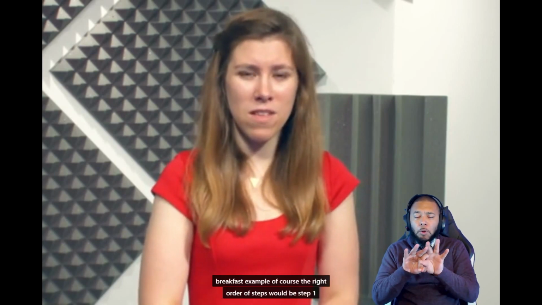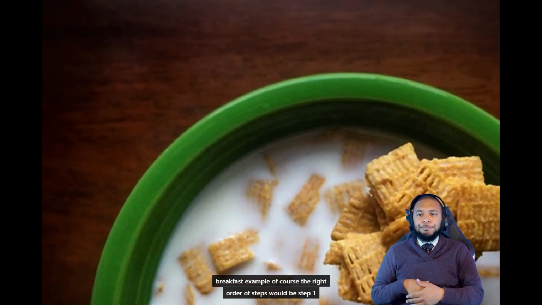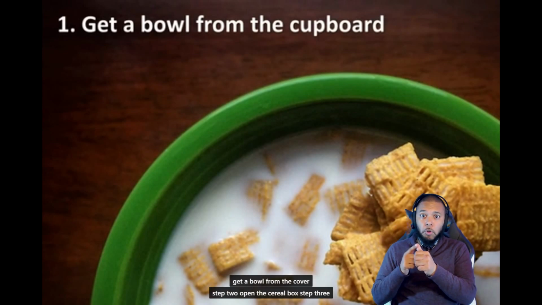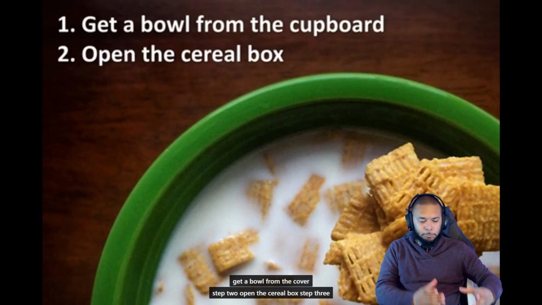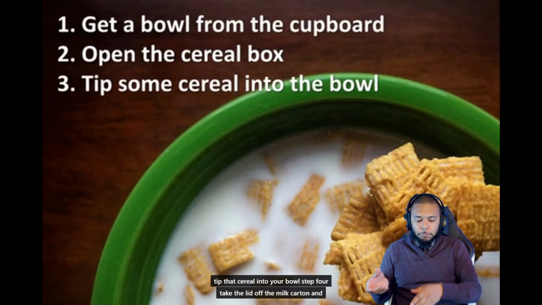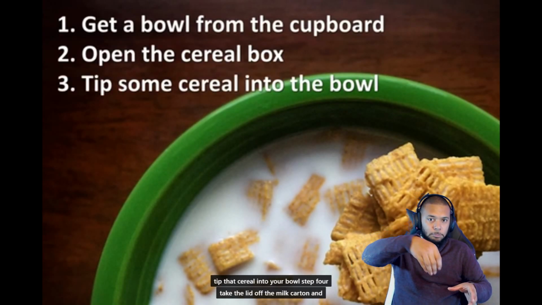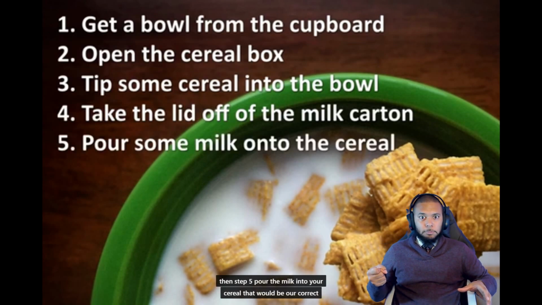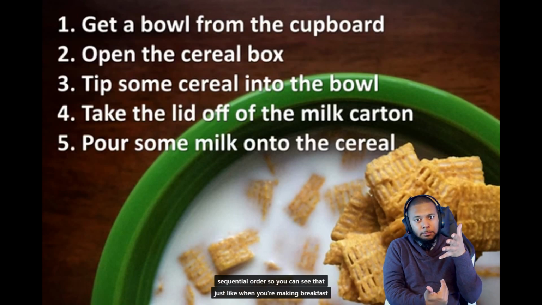Let's go back to our breakfast example. Of course, the right order of steps would be step 1, get a bowl from the cupboard. Step 2, open the cereal box. Step 3, tip that cereal into your bowl. Step 4, take the lid off the milk carton. And then step 5, pour the milk into your cereal. That would be our correct sequential order.